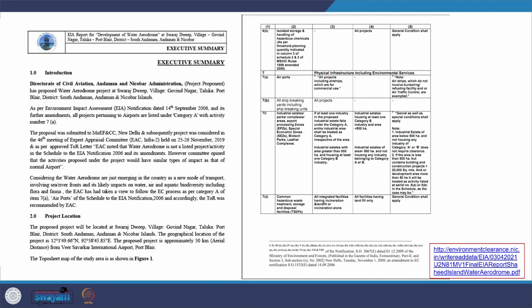So first, quickly looking at the executive summary, I would be mixing some of the things just to cut it short. You see here that a water aerodrome, if you look at the list as per the notification of 2006, does not come under EIA purview. But there was concern from the committee, the Expert Appraisal Committee, EAC, related to infrastructure. They were of the opinion that there might be similar impact as per a normal airport. An airport does come within the purview of EIA.